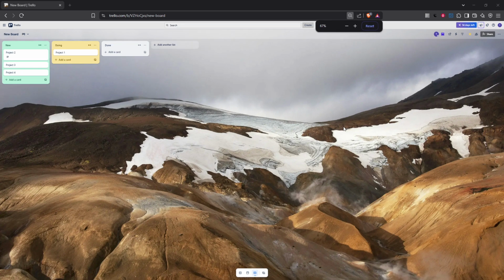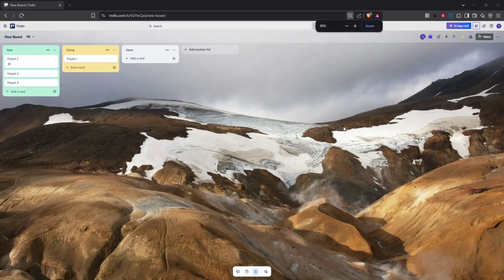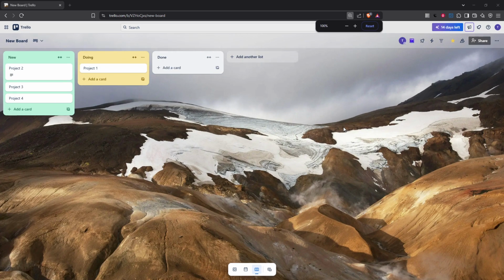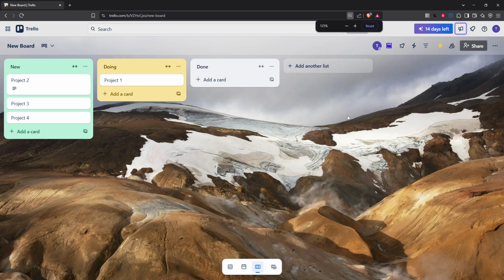To zoom in, hold down the Command key and press the plus key on your keyboard. The project view will enlarge just as it did on Windows. To zoom out, simply hold the Command key and press the minus key, which will scale down the display to a wider view. And of course, to revert to the default zoom setting, pressing Command and 0 will instantly reset your view.